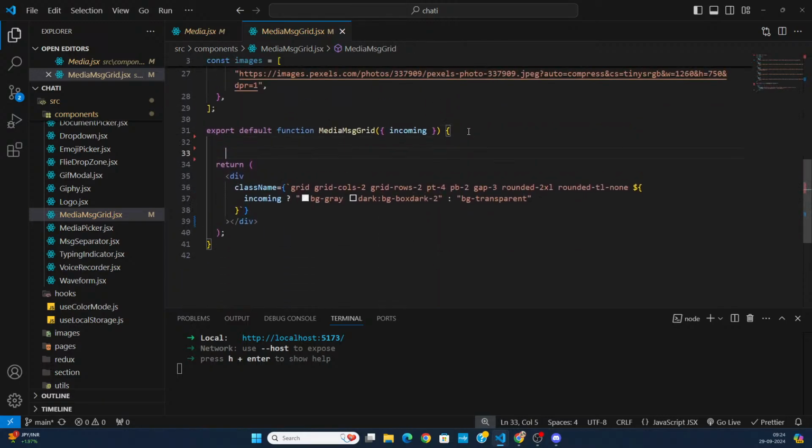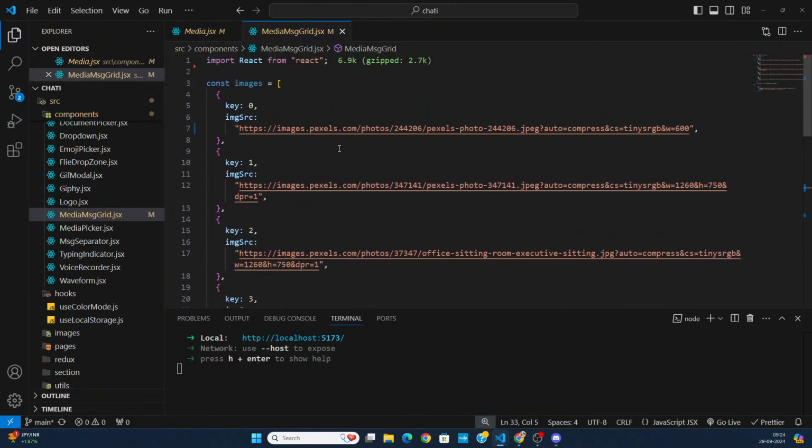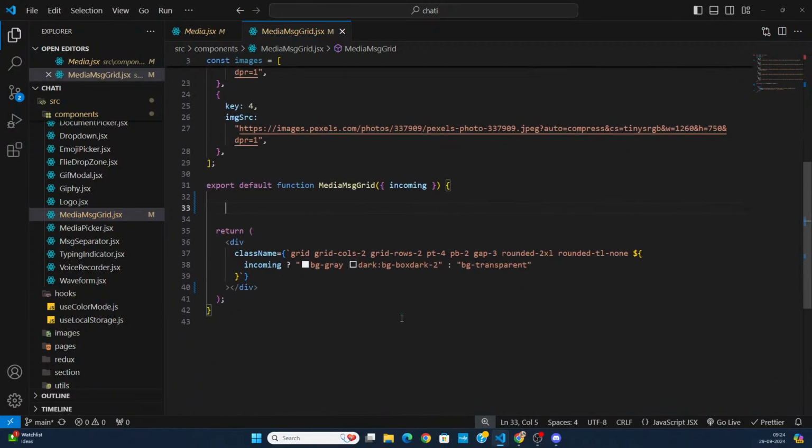Okay, so after that, I want to handle multiple cases, like based on this images array length, I want to render different kinds of grid. That means if it is just single, it should take both columns and both rows. And when we have two images, we want to give one column to both and two rows.